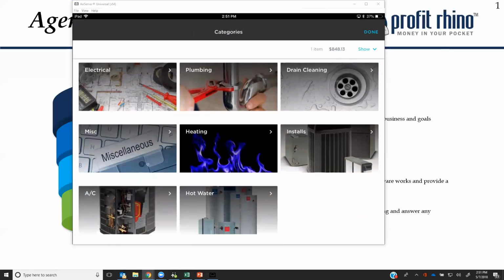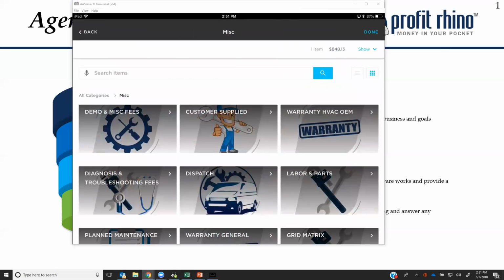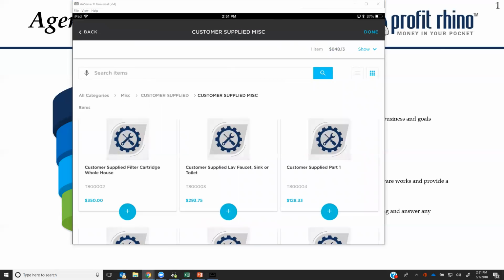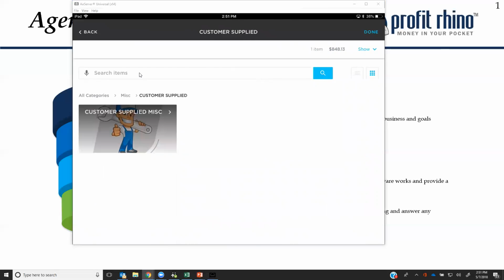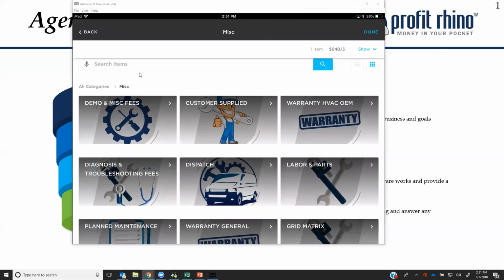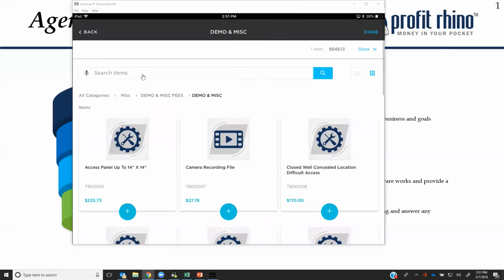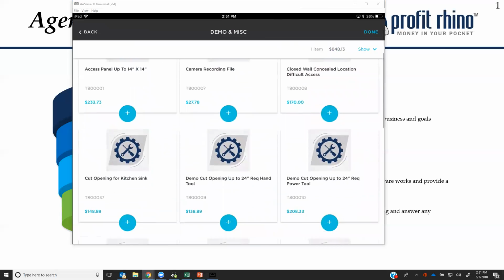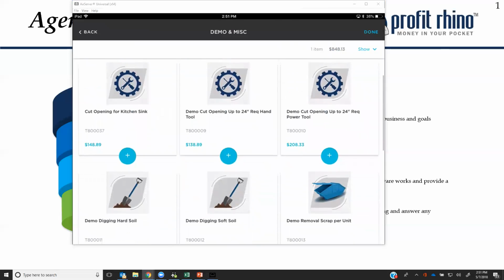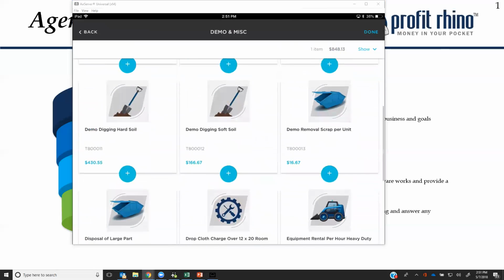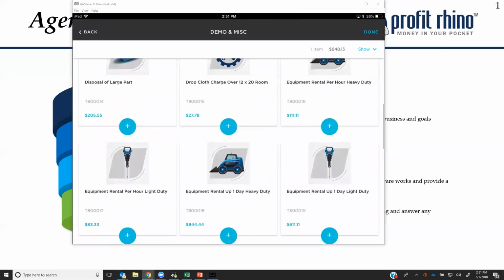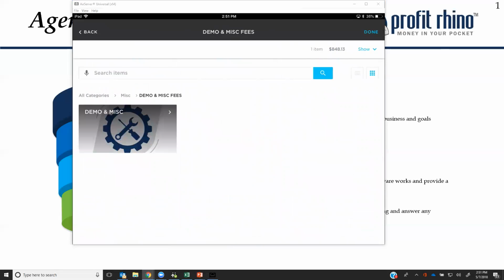And then the other one I want to show you is this miscellaneous. This is just going to be filled with a bunch of stuff that you normally run into that you kind of don't think about. First, your customer supplied. I'm sure customers all the time have their own thermostats. They bought at Lowe's. They want you to put in that kind of stuff, all built up for you in here. Also, we're going to have your dispatch fees and then your demo and miscellaneous fees. This is full of access panel fees, recordings. If you need to crawl into an attic, digging, scrap metal removal, all that kind of extra stuff here that we need to put on the invoice. Again, pre-made for you guys.